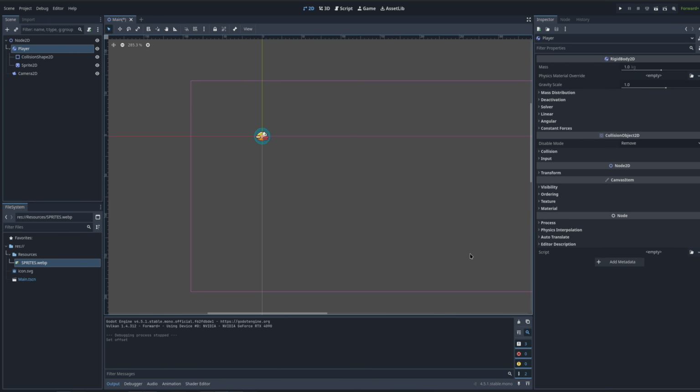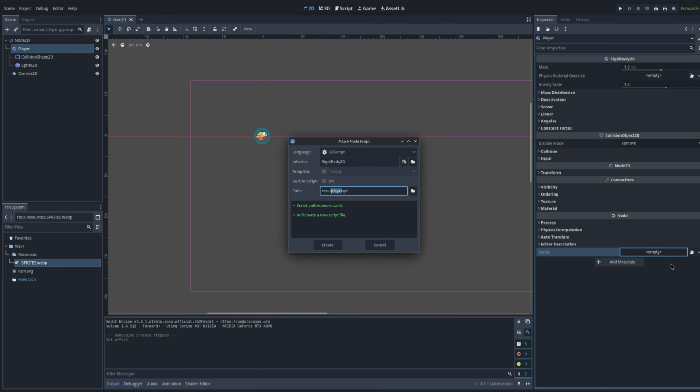So if we come over here to the inspector panel with that node selected, we can say, hey, script, just click on this, and we can either load or quick load an existing script. But what we're going to do is we're going to be making a new script. Now, when you make a script, you can choose between GDScript, which is a Python-like scripting language. It's kind of nice in its own ways.